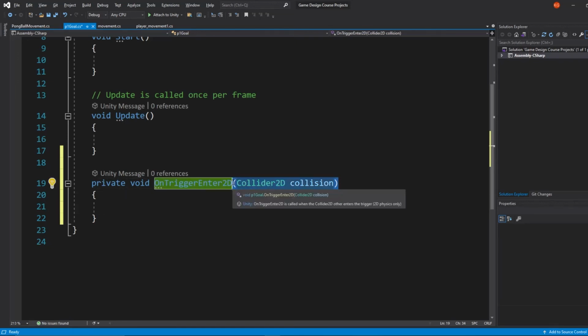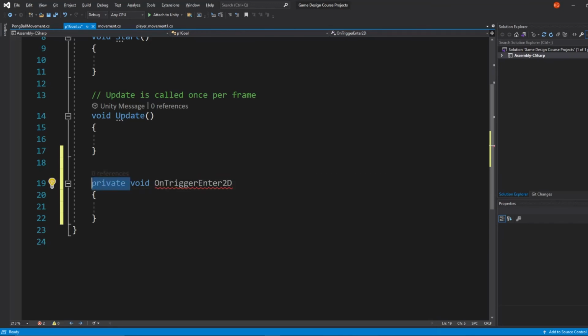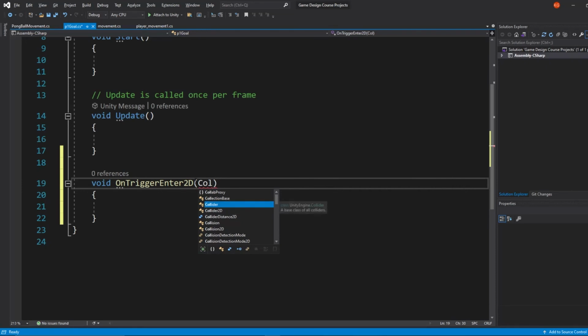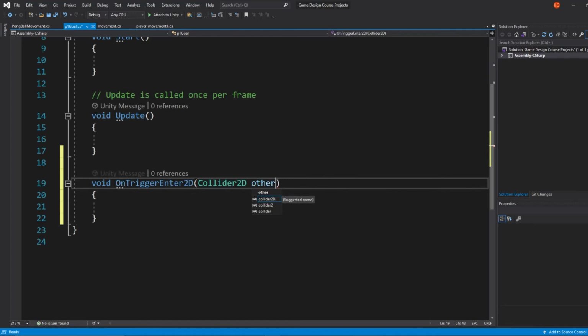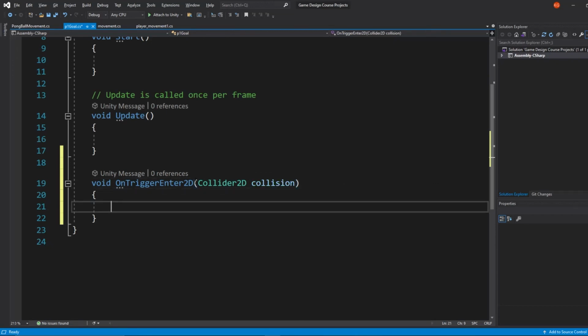I'm going to delete this and delete this just so we can get right back to where we just were, like so. If it did not automatically fill for you, the only thing to do after on trigger 2D is you're going to go open parentheses collider 2D space other, or you can do collision, whichever one. It doesn't really matter if it's collision or other. I just like to do other, but we can leave it at collision just because why not. From there, you do open close curly bracket, and inside the curly bracket is going to be our code.